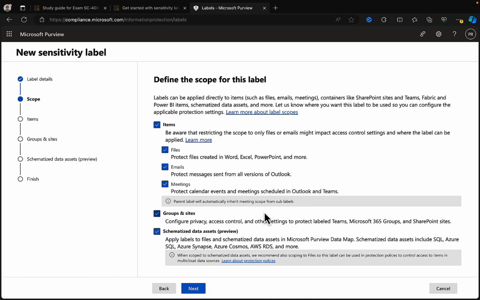Next, we have groups and sites. We can configure privacy, access control, and other settings to protect labeled teams, Microsoft 365 groups, and SharePoint sites. And we can use schematized data assets. This is still a preview feature. It's been in preview a very long time. And with this, you can apply labels to files and schematized data assets in the Purview data map. And such assets include SQL, Azure Synapse, Cosmos, AWS RDS, and more.